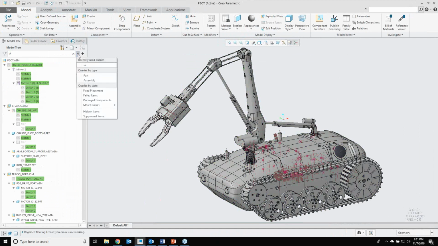So you can also change your query a little bit. If you just want to grab parts or assemblies, fixed placement components, so you can work through this, and this will filter through your selection as well. It's a lot quicker than in previous versions, and a lot easier to use as well.